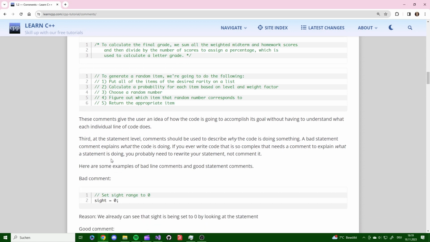Third, at the statement level, comments should be used to describe why the code is doing something. A bad statement comment explains what the code is doing. If you ever write code that is so complex that it needs a comment to explain what a statement is doing, you probably need to rewrite your statement, not comment it. Here are some examples of bad line comments and good statement comments.